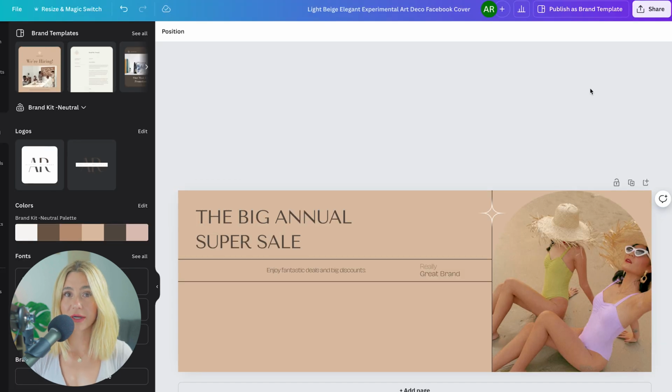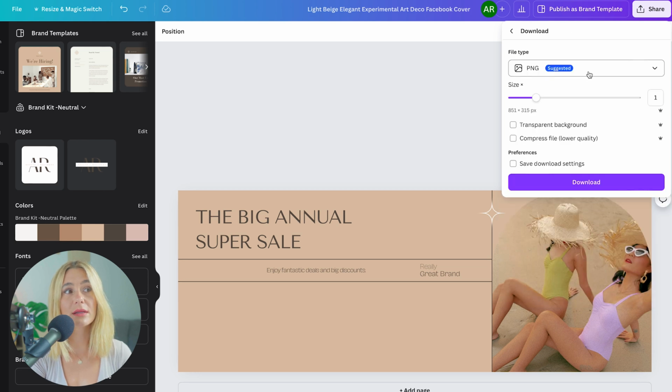Once your social media banner is ready to go, we'll go ahead and click share and then download. You'll want to select the appropriate file type, which I would recommend PNG or JPEG. And then you can upload your banner to your social media profiles to enhance your online presence and attract more followers.